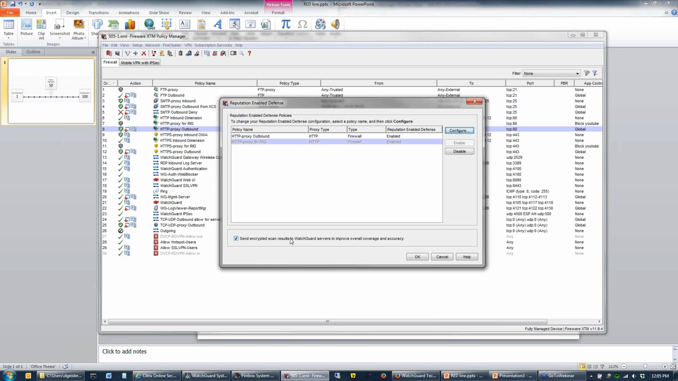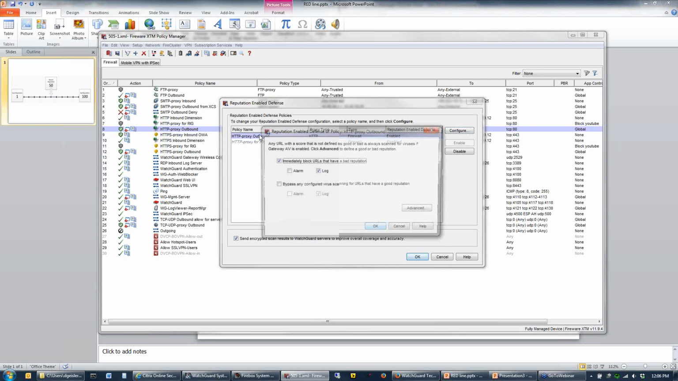Basically, this isn't sending back any kind of identifiable information to WatchGuard. What it's sending back to us is, hey, we scanned this website and it came back clean, or we scanned this website and we caught a virus on it as we went through. So with that said, let's jump in and start looking at the configuration on this.